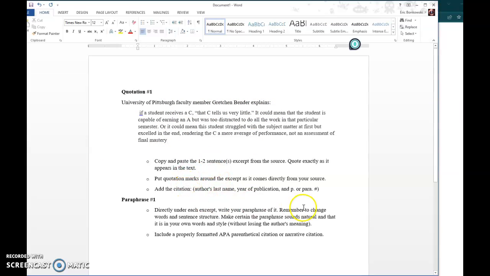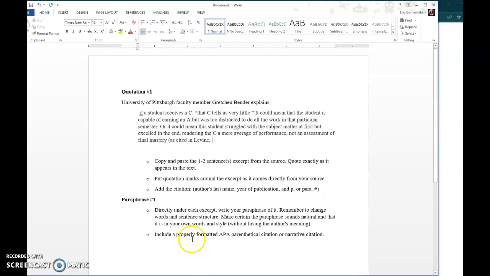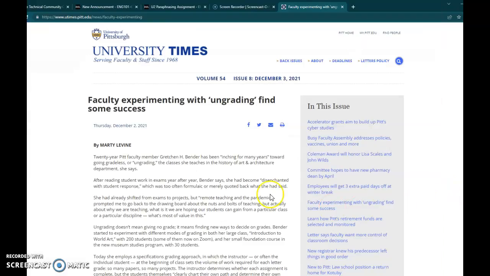And then the citation. So this is actually what Gretchen Bender said, but this is another reason that I'm really glad I'm doing this so that you can see how different scenarios will call for different things. This is Gretchen Bender being cited in Levine's article, as cited in Levine. That's going to be 2021. And I'm going to count the paragraphs where I found it.